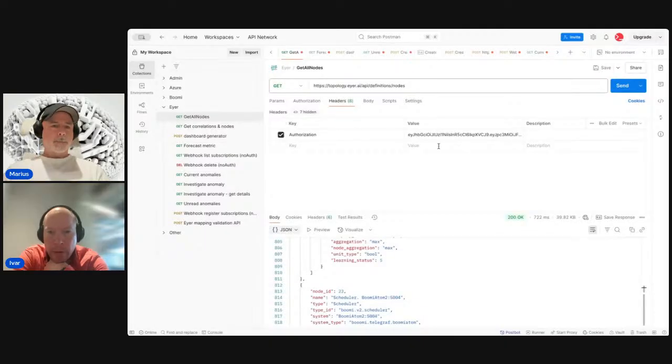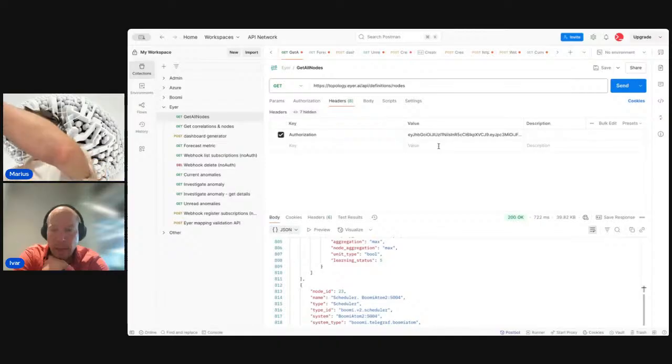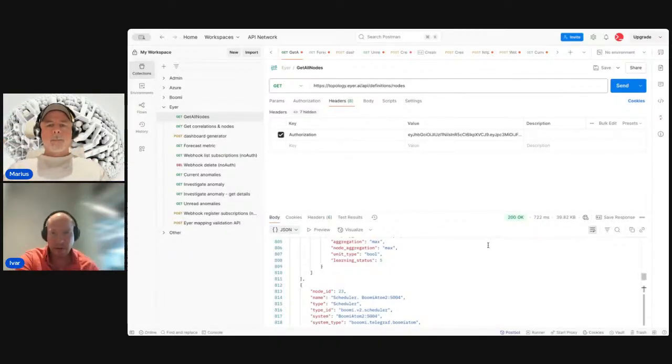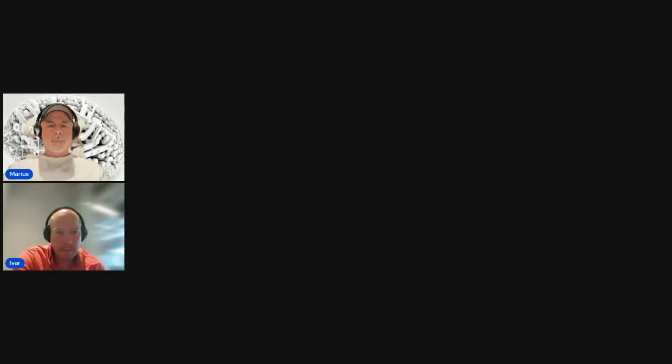Yeah, and the authorization customers will get essentially from us. Sign up on our website, and expect an email from the Eyer support team with the necessary authentication and credentials to tap into different APIs, right? Cool. So that's basically the APIs.